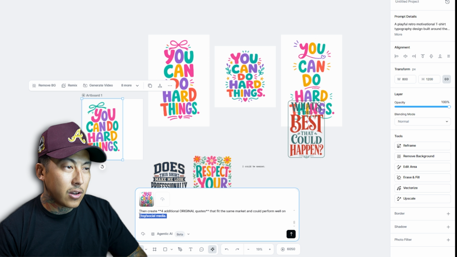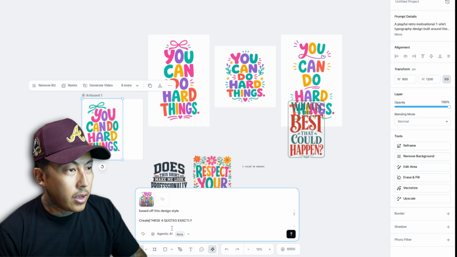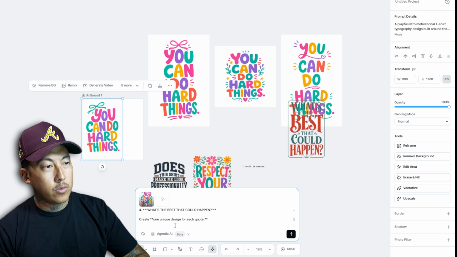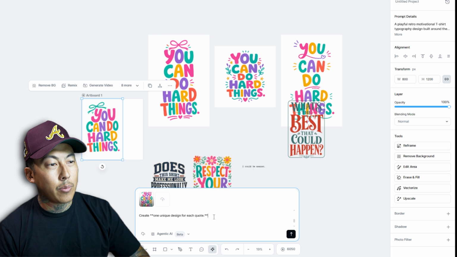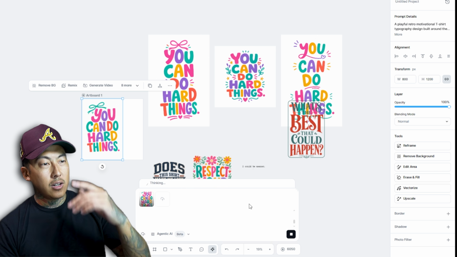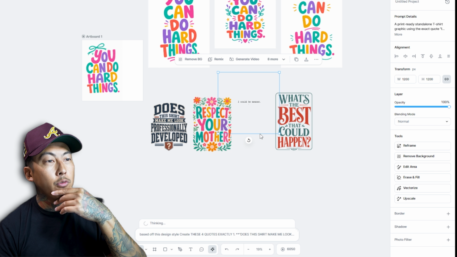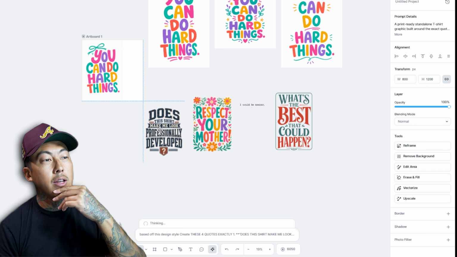So it looks like it can only do 4 things at one time. I told it to make 8. So I said, based off this design style, create these 4 quotes exactly, and then we'll just delete everything else. That's probably what I would have typed in myself. I just really didn't want to type in all of the quotes. And we're not necessarily just going to use these quotes right here. We're also going to make it come up with some original ones, and then we're also going to get it to create all the mockups for us, and then we'll see how that looks as well.